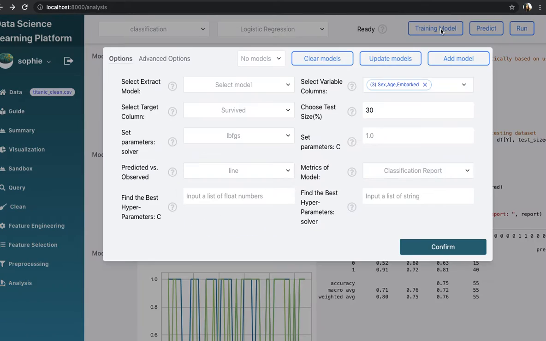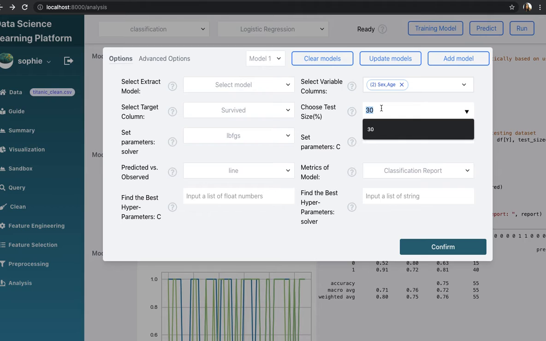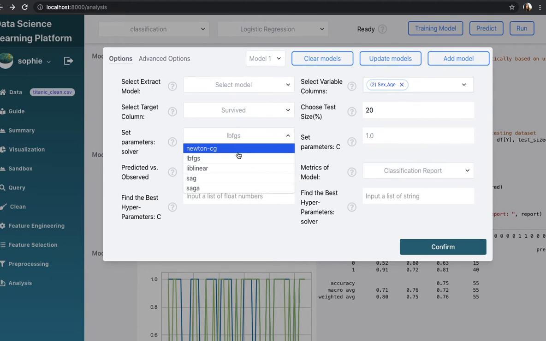So for the training model here, we can see here we have 3 buttons: clear models, update models, and add model. So add model will help us to store the parameters we just selected. So we add model, I can get model 1. And then I change the parameters for the first one, like sex and age as the variable columns. And then change the test size to 20. And I change the solver parameter to the first one. And then I add the model. You can see we have model 2.